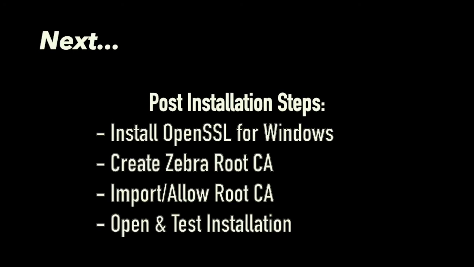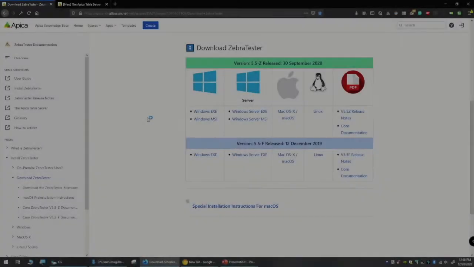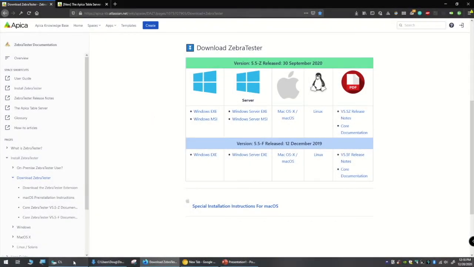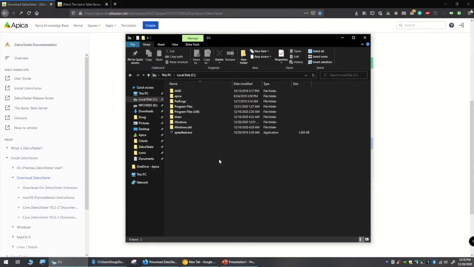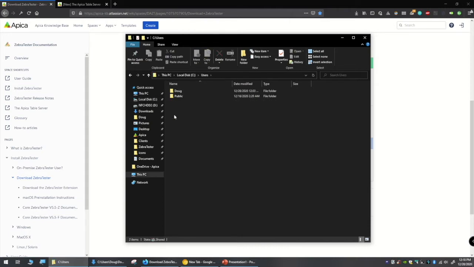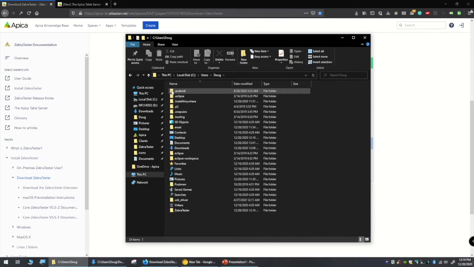Next, we're going to follow up with a couple of post-installation steps, which include creating our ZebraTester root certificate so that we can record, and then add that root certificate to our system keychain, Firefox, and then finally test our installation. So the next step will be opening our File Explorer and going to our user folder, and then finding ZebraTester from within there. It should be at the bottom.